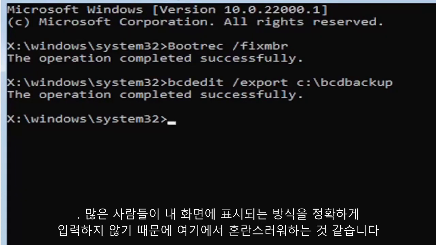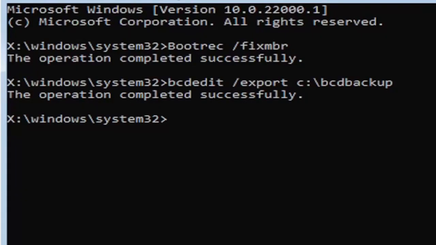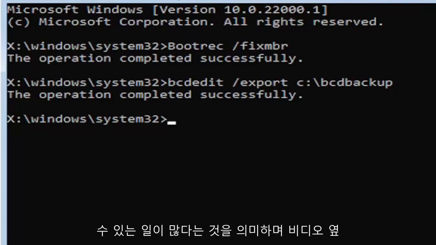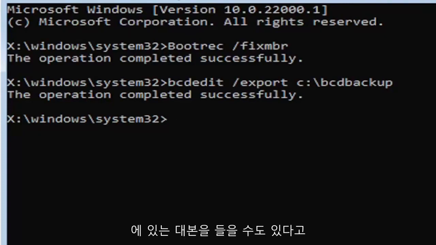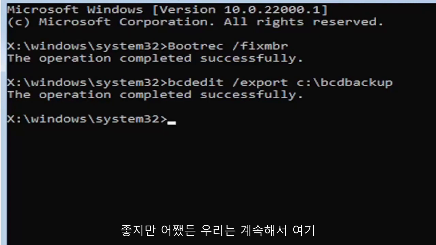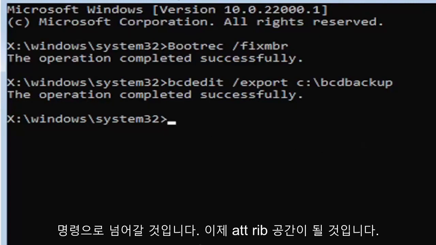I feel like a lot of people mess up here because they don't type it in exactly how you see it on my screen. You're welcome to pause the video, rewatch parts of the video. You can zoom in. There's a lot you can do on these videos, guys, and I think you can even listen to the transcript on the side of the video. I don't know how good the translation is, but usually it's pretty good. But anyway, we're going to go ahead and move on to the next command here.